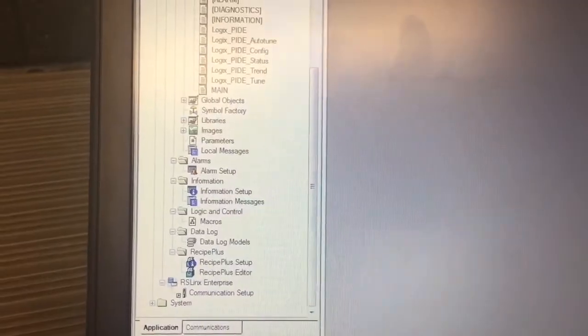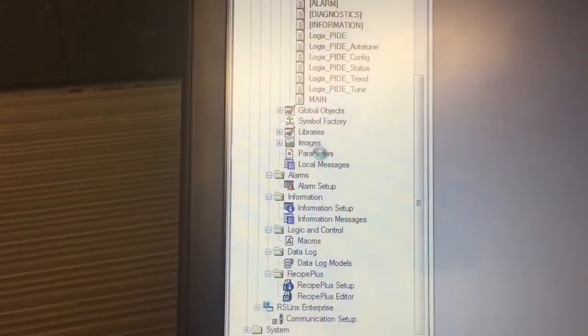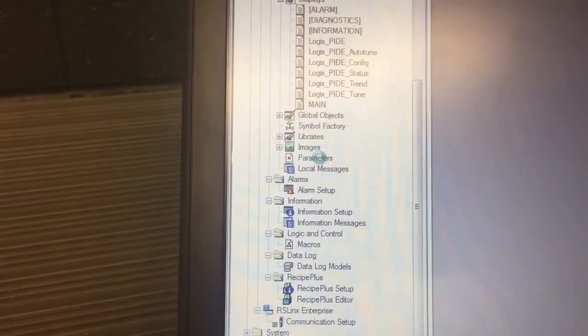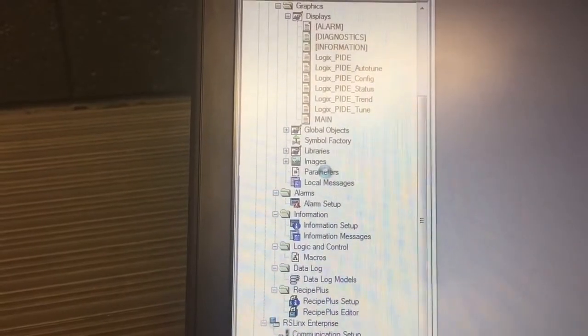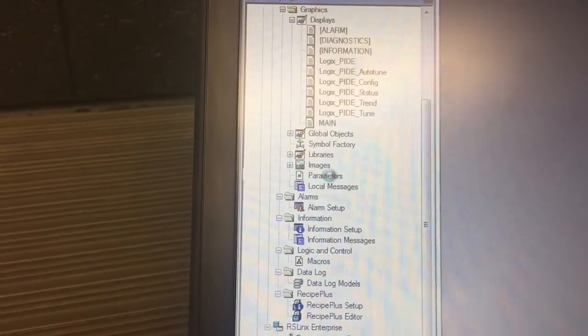Alright. Okay, so now we're going to want to create a parameter file that's going to point to our data types, our two structures, the PIDE1 structure and the PIDE2 structure in our PLC.